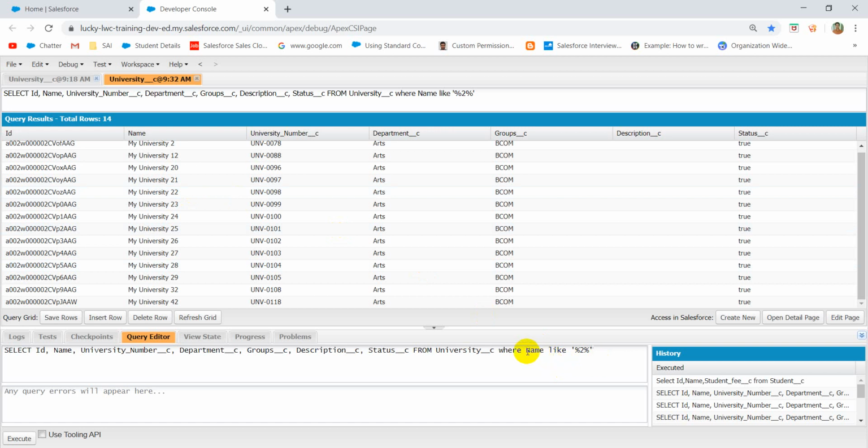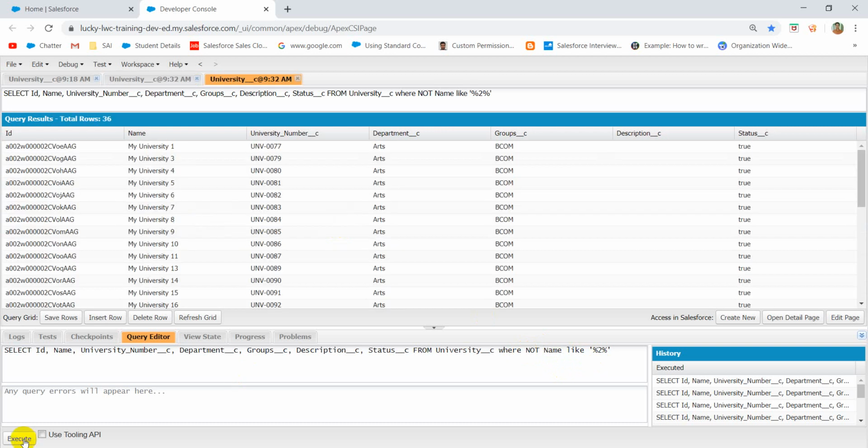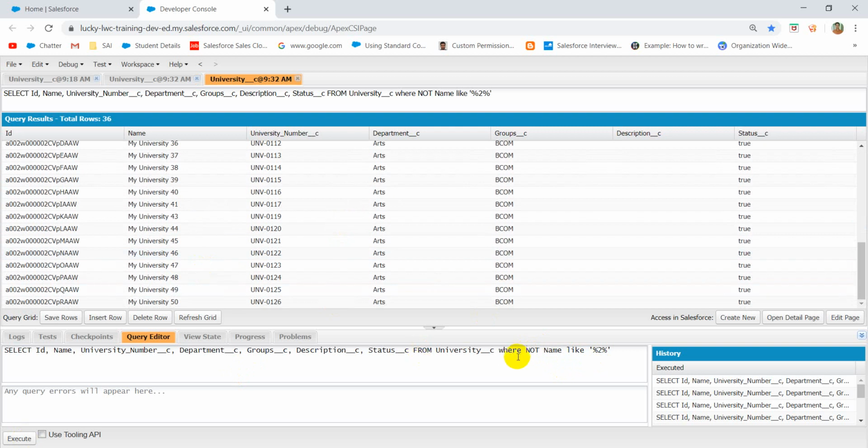Now let's say NOT LIKE, name not like, returns the records which are not matching with this specific criteria. This is about the LIKE operator. Okay, like and not like, these are very much important. So these are the things.